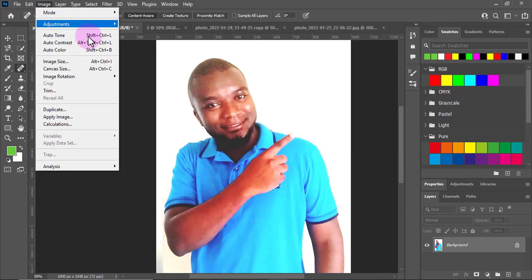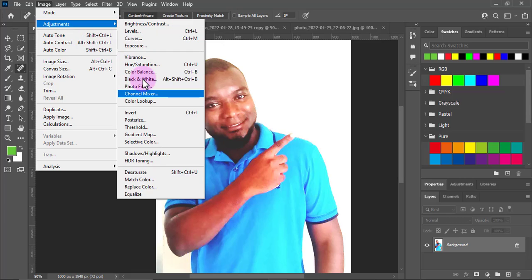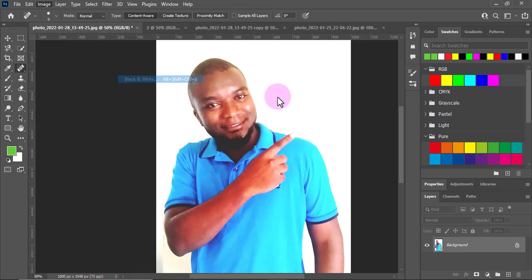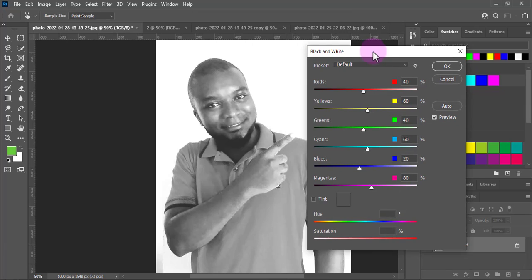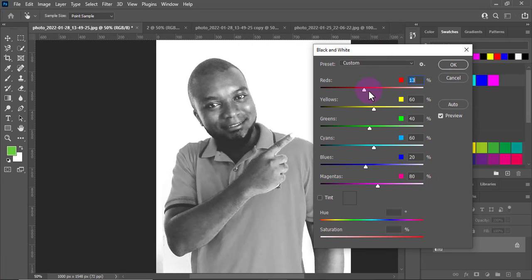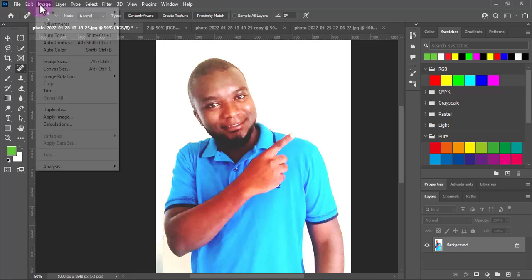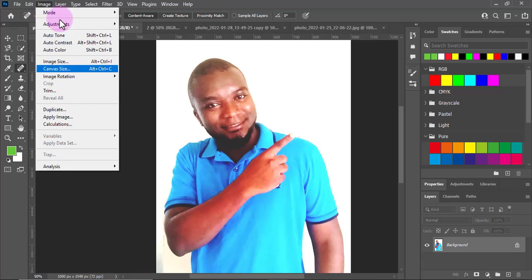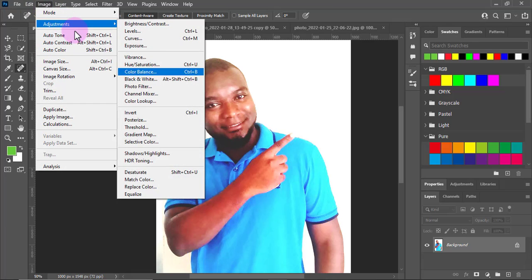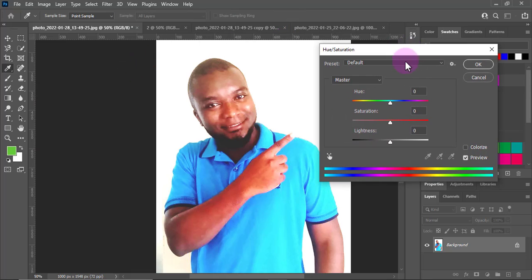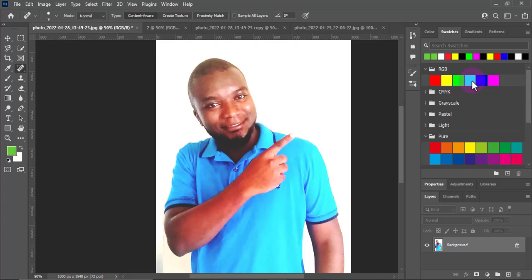You can also come here and play with all this. If you want to make the image black and white, you can just click that one and then it will bring you that, and then you can adjust it, but I don't want to do black and white. You can also come here under adjustments. Then you can also look at this thing called hue and saturation, whereby you can play around with the colors. You can see you can play around with the colors, but I don't want to do that one.